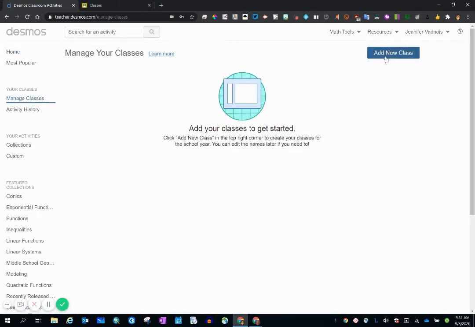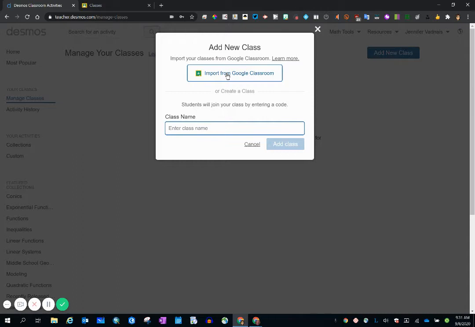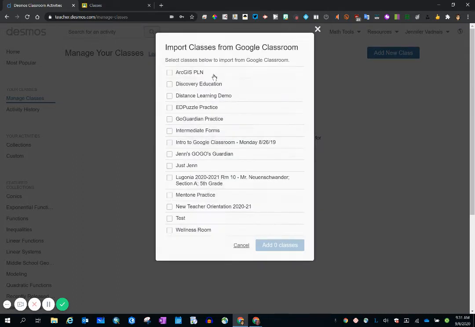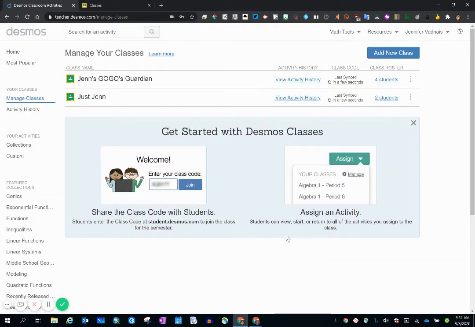And then click Add New Class. We're going to import from Google Classroom and then select the classes that you choose to import. That's it. Now you have your classes in Desmos.